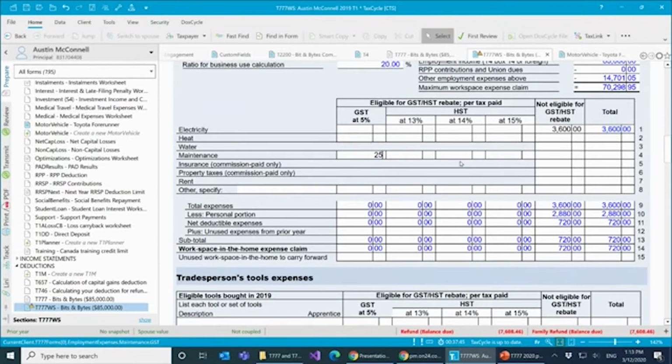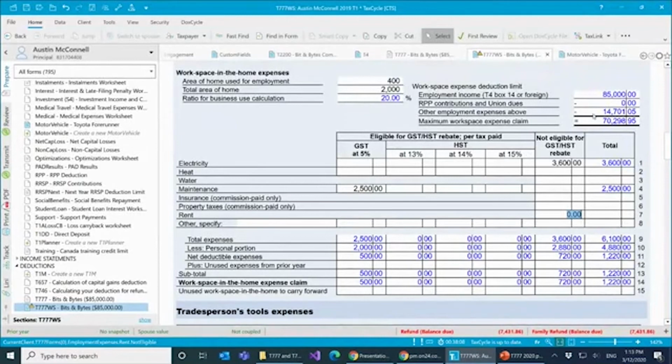In this case, I've done some maintenance on my house. If I had to pay rent, if I was renting rather than purchasing. And you can see down the bottom here, it calculates the expenses, and it subtracts the personal portion, and then gives you the expenses that you can deduct. The top right here, it also will show you the maximum amount of workspace claim you can make based on your employment income and the other expenses you have already claimed further up on the form.